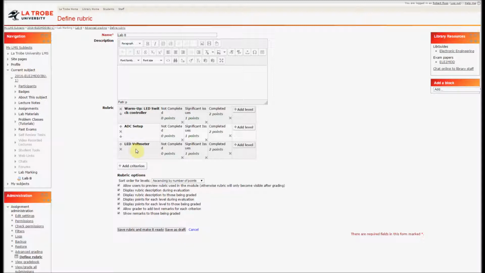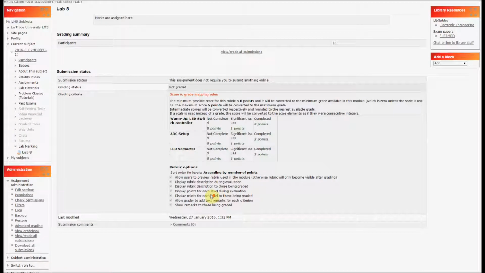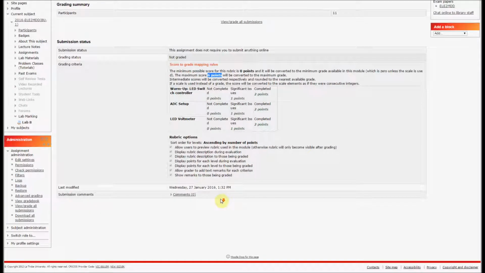For ones that involve a bit of coding or something like that, you might want to add something extra here, a category, something like comments. Has the student provided comments within their code? That could be an extra rubric item, and it's essentially yes, limited comments but not useful comments, or yes, they've commented it well. So then we say save rubric and make it ready, and that rubric is now complete, and we have a maximum score of 6 points based on getting completed for those 3 sections.